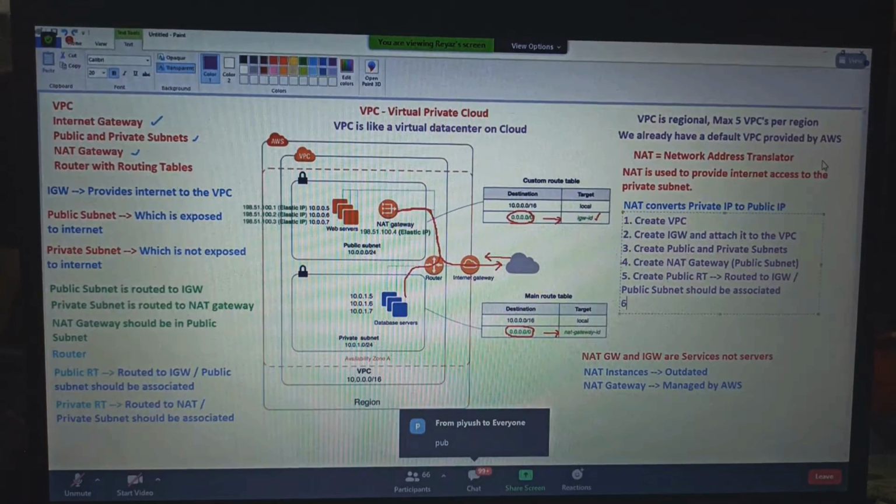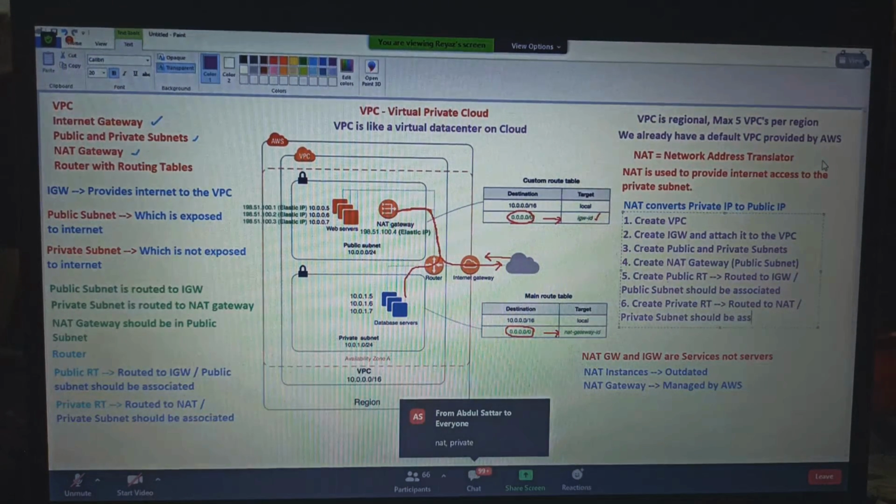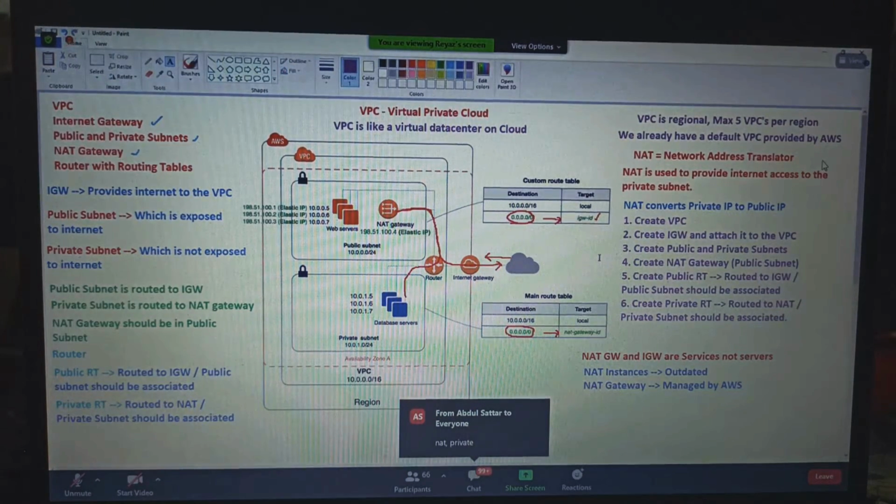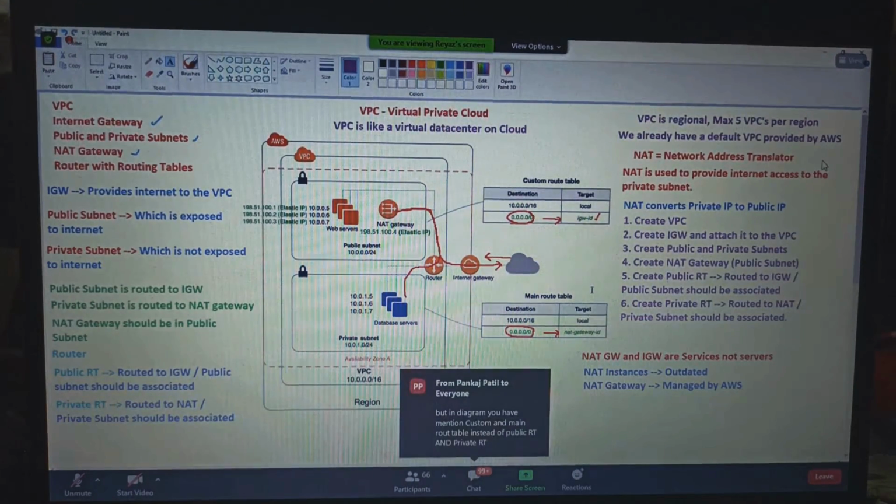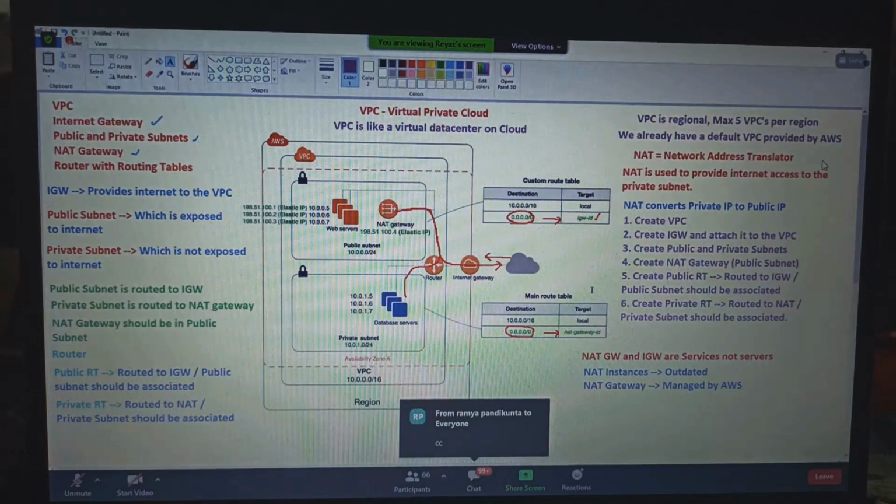And what is the 6th step? Create private routing table. Private routing table should be routed to NAT. And which subnet should be associated? Private subnet should be associated. This is all the VPC marking. Understood? If you understood this much, the VPC is done.